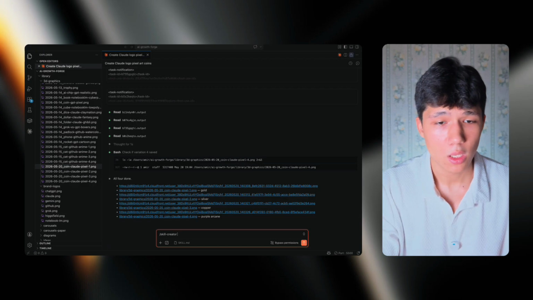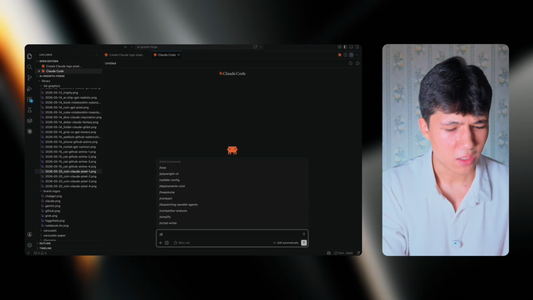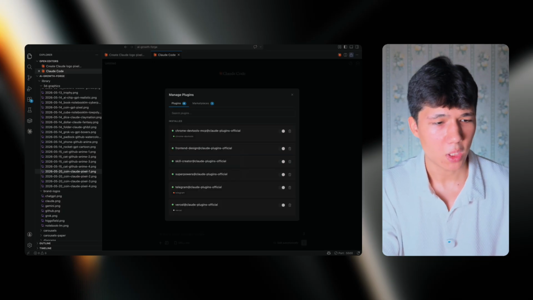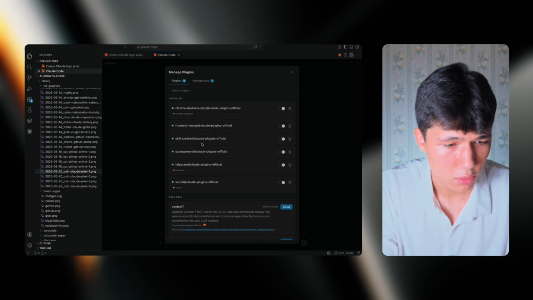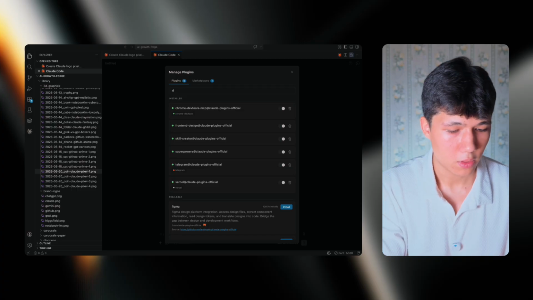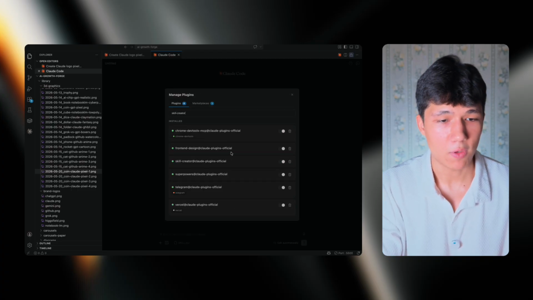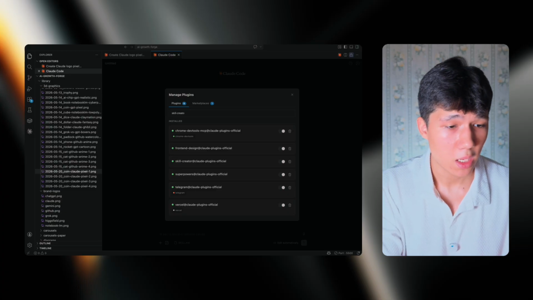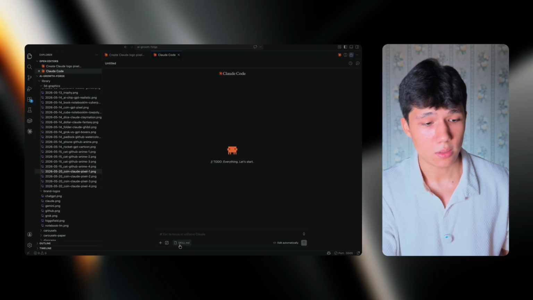If you don't have it, by the way, you can easily fix it. Just type in plugins, I guess. Yep, right, manage plugins. Here, as you can see, I have it installed here. If you don't have it here, just type it here, like skill creator. I won't see it because I already have it installed, but you will see it, and then click this button install, and then you'll be able to use it here.